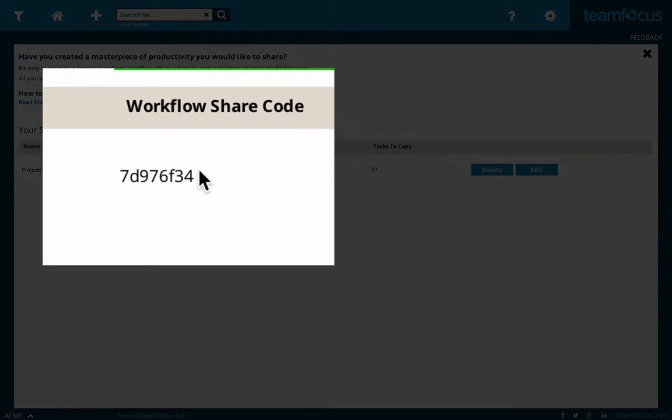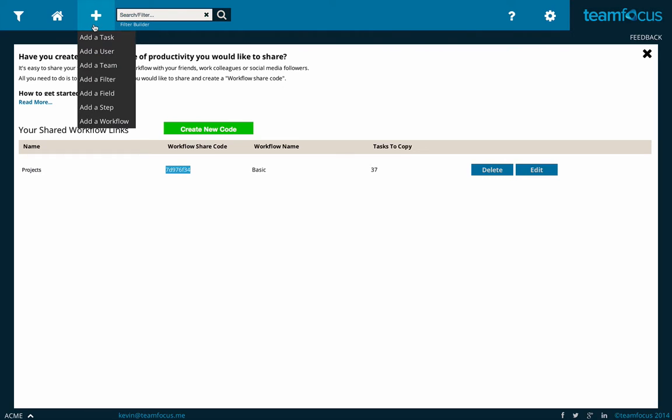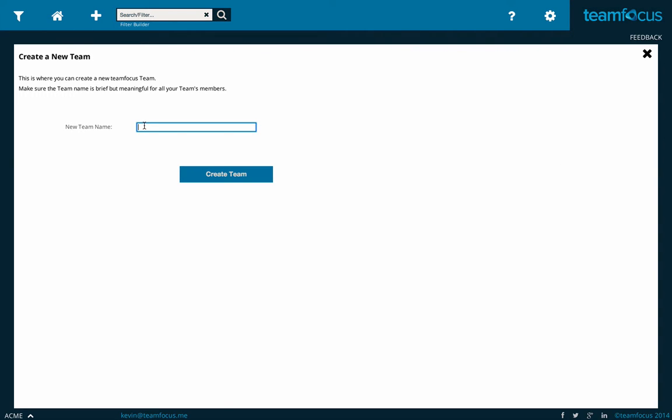So let's see how that's used. First of all, I'll just copy that code into my clipboard. I'm just going to go up to the plus menu and add a new team. Okay, I'll just give that new team a name called New Project. And then I'll create the team.